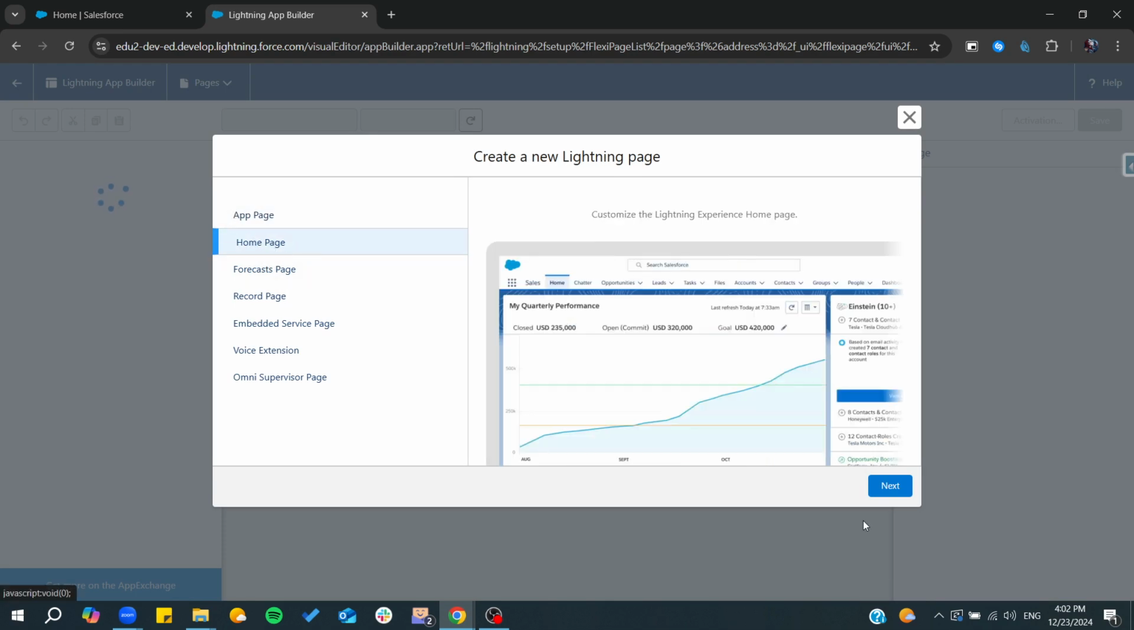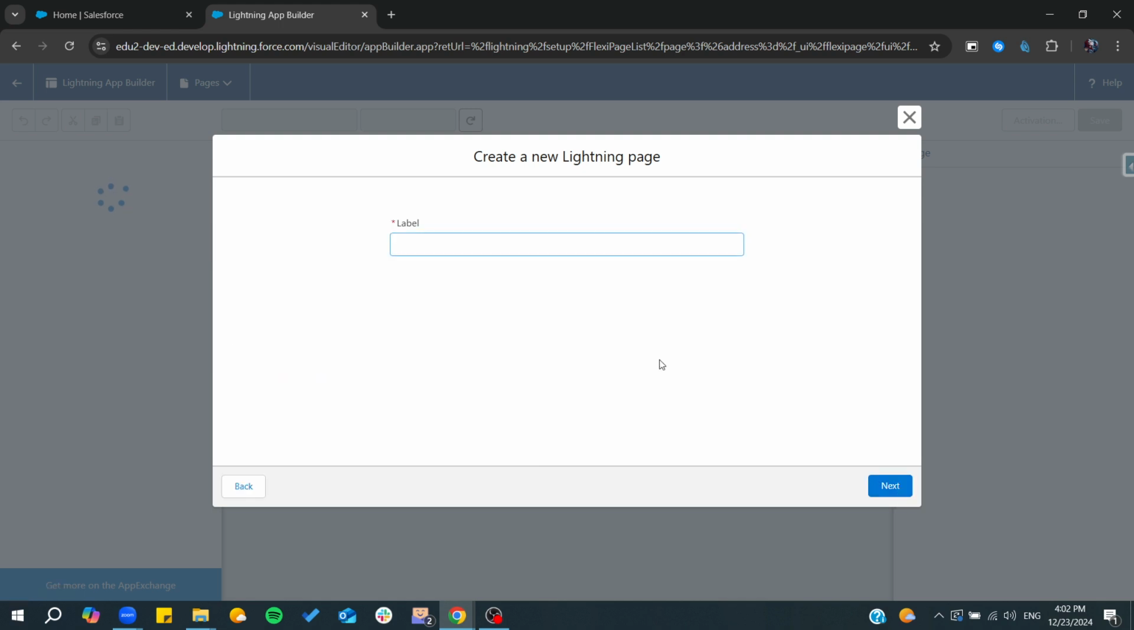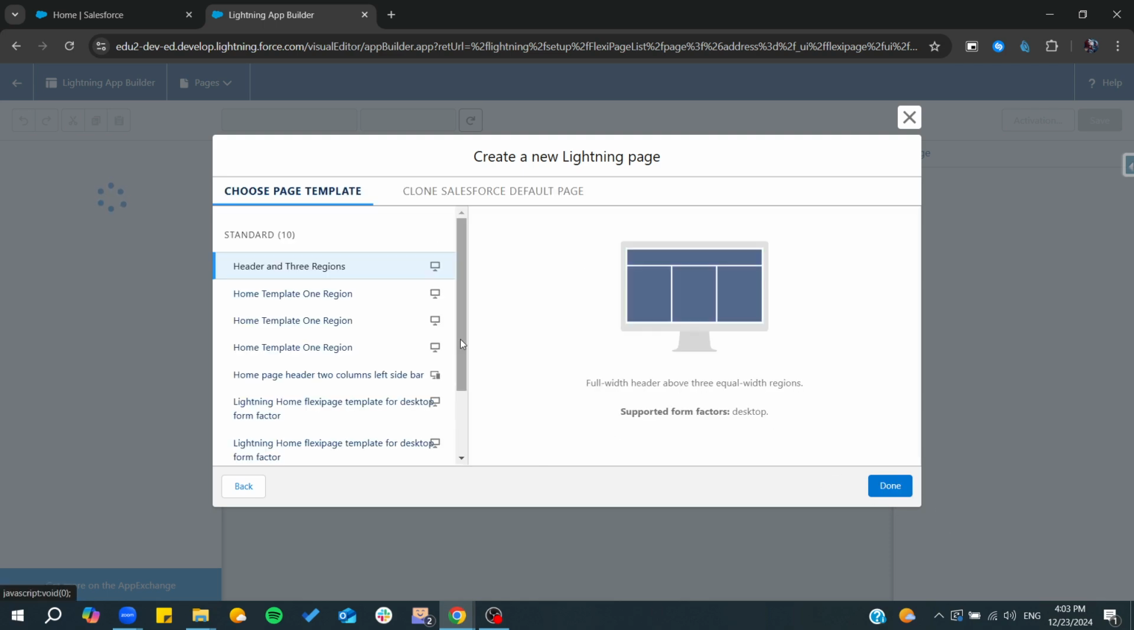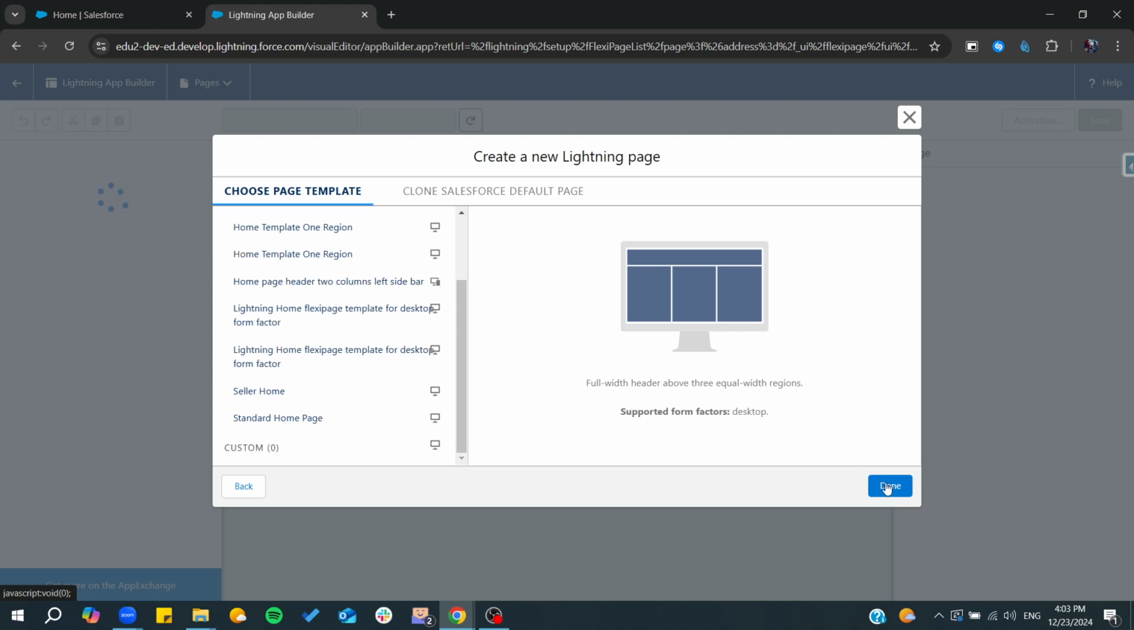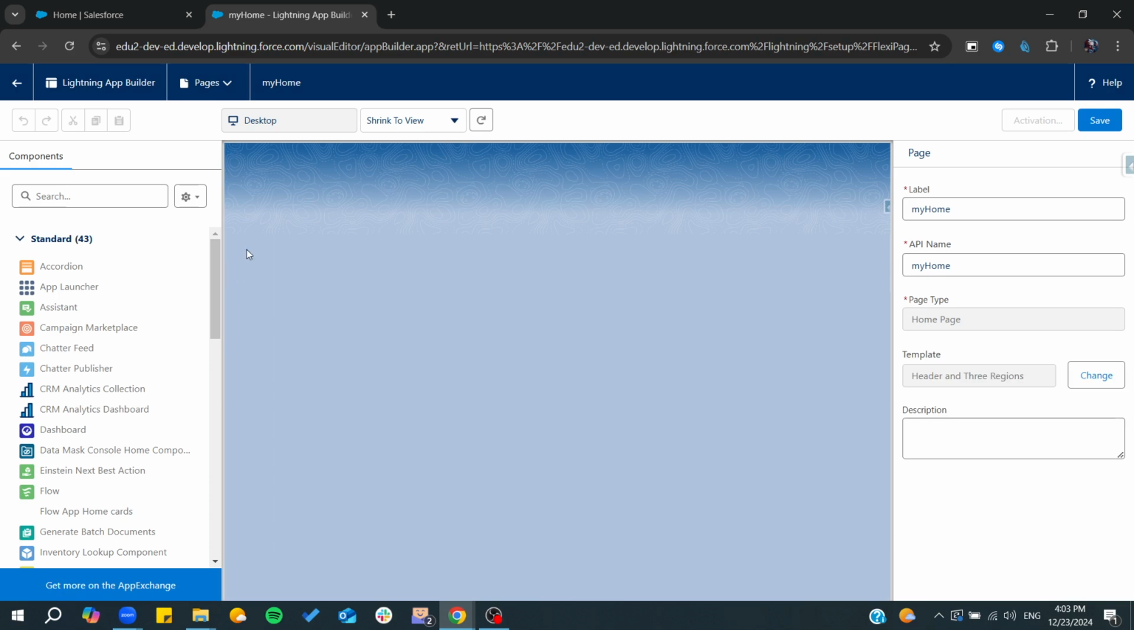So as you can see, we will be able to start creating new home pages. My home, and I'm just going to click on next. And from here you will need to choose the layout for your page. I'm just going to click on done, and basically those are the label, API name, etc.